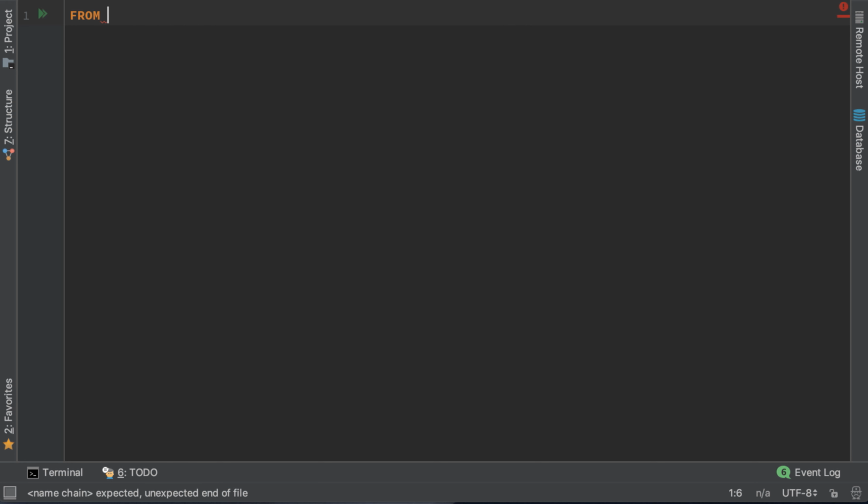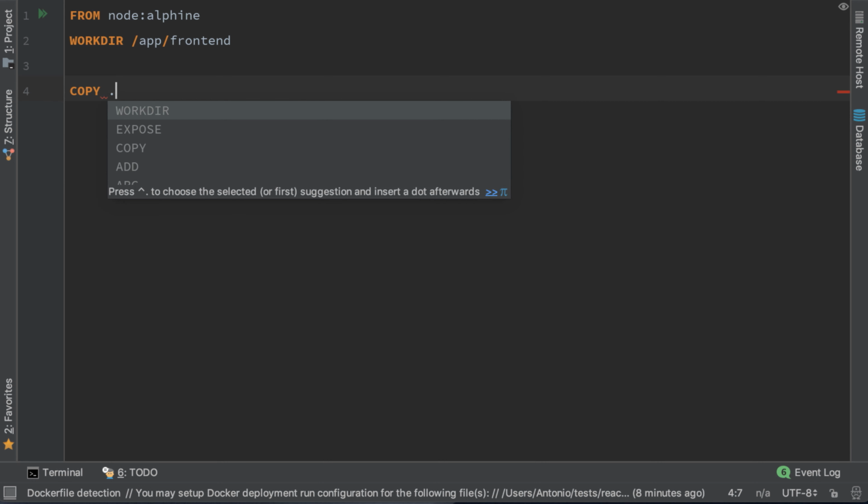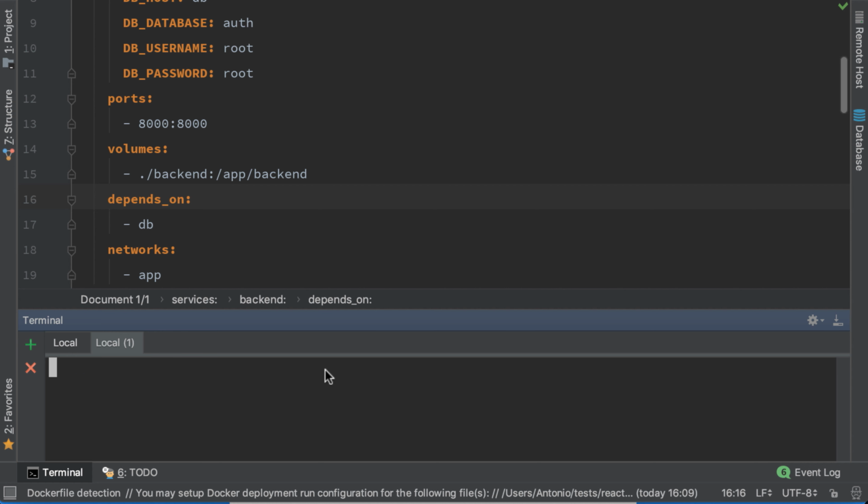Now, in our front-end Dockerfile, we will do the same thing. But instead of importing from PHP, we will import from Node. Alpine is a lighter version of Linux, so this container should be lightweight. The next thing we need to do is specify the working directory, which is app/frontend, just like we did with backend. We will copy all the files there and do an npm install. We'll expose port 3000 and we will run the command npm start.